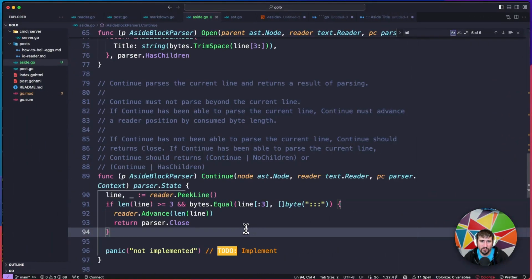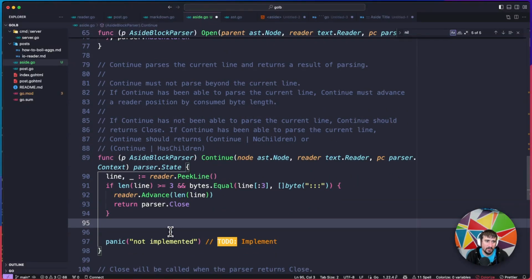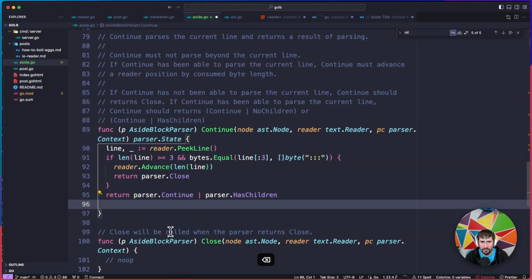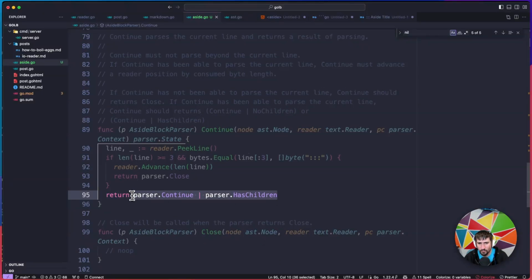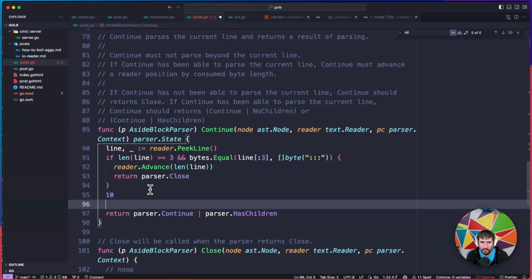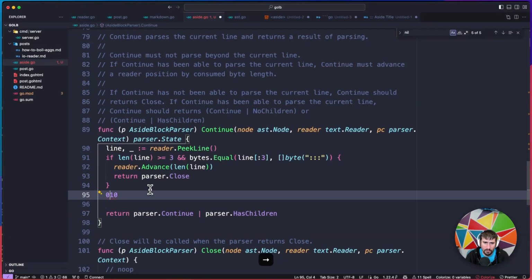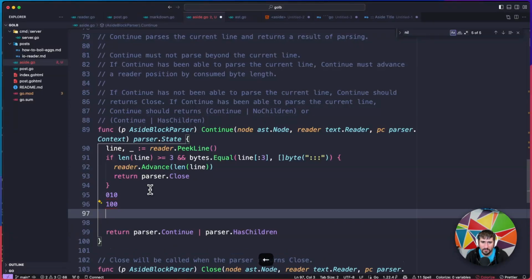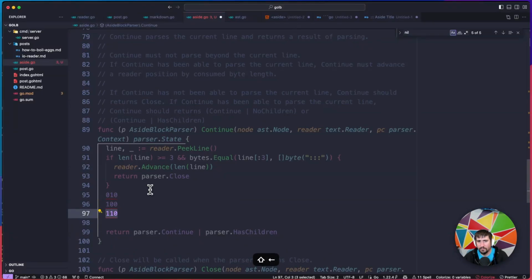But I'm pretty sure the way this is supposed to work is that we close it whenever we've actually parsed it and we're done, we're ready to close this whole tag out. Otherwise, if we can't close it, we're going to return parser.continue or parser.hasChildren. It's a bitwise OR, so parser.continue might be a binary number like 010, and hasChildren might be 100. By ORing them, you get 110, so that whenever you return that as a state, it can look at the bits in that and decide how to proceed.